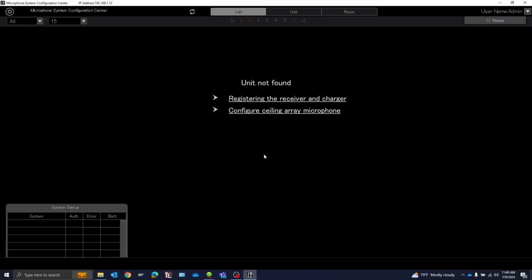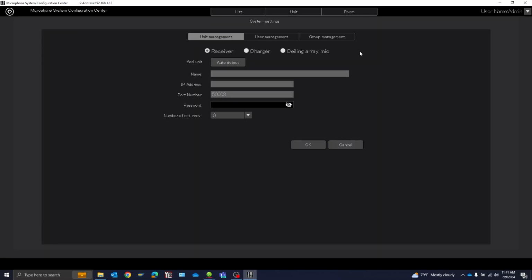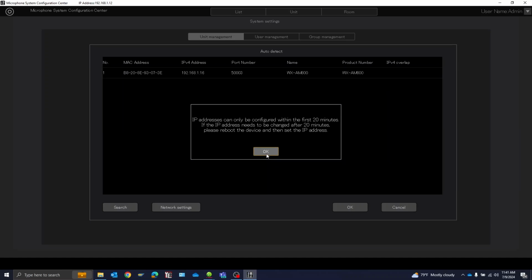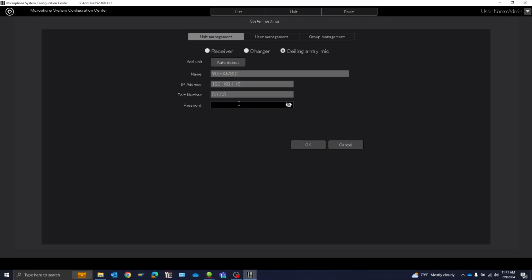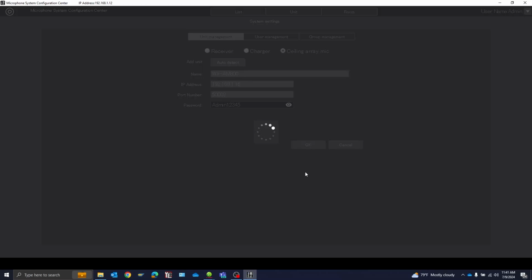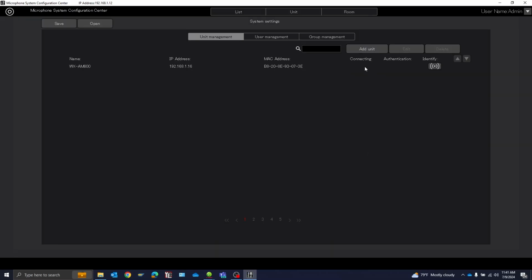Now in the previous video, I went over how to discover and connect the ceiling array microphone. So for the purpose of this video, I'm going to fly through that. Settings icon here, we'll hit add a unit, ceiling array microphone, auto detect, hit OK, and then select this ceiling array microphone here. Hit OK, and then the password's the same, admin12345 with a capital A. We can double check that's correct. We'll see this spinning wheel, and then eventually we'll get a connecting dot and then authentication successful.